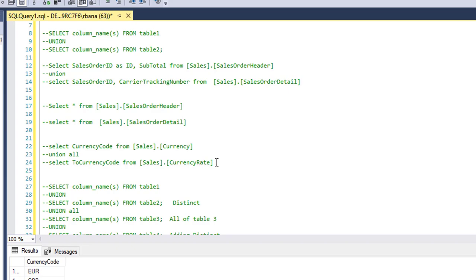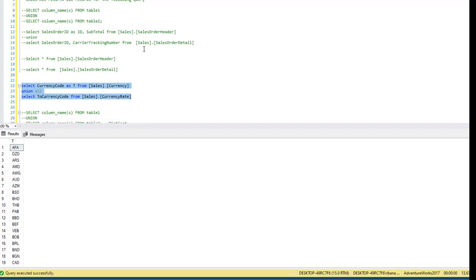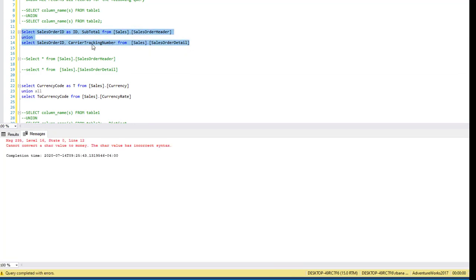And again, you need to remember your first table will be naming your union. So you could change the name and change the columns according to the first table that you bring in. And all your data types need to match. So again, in this query, we had a data type that didn't match.